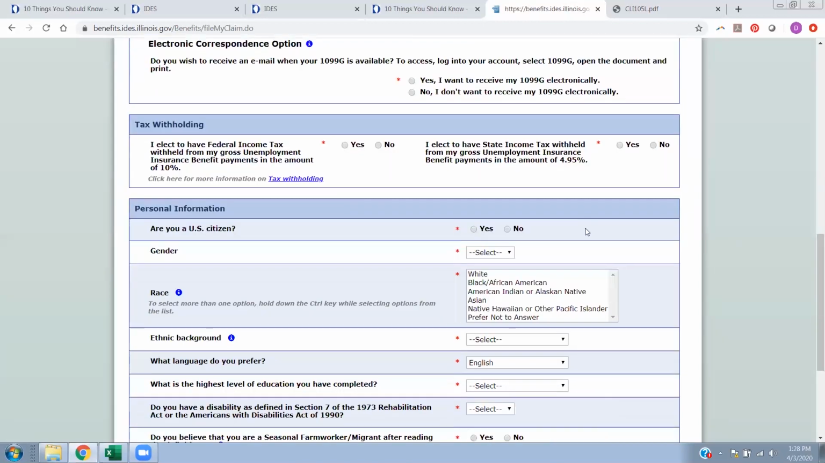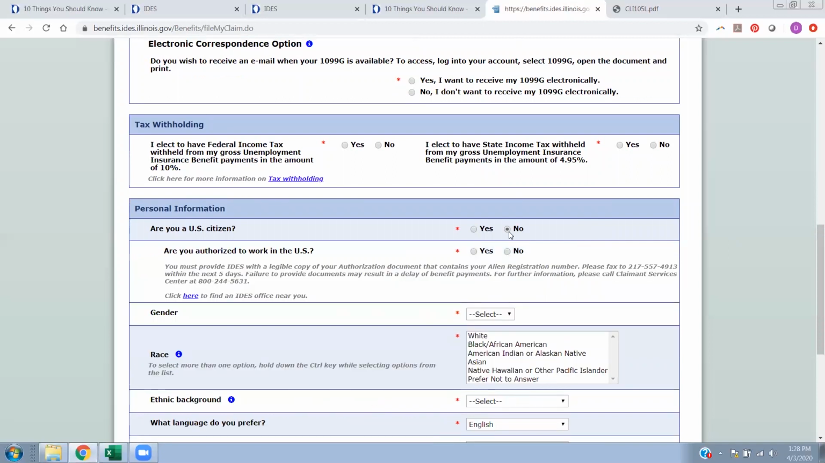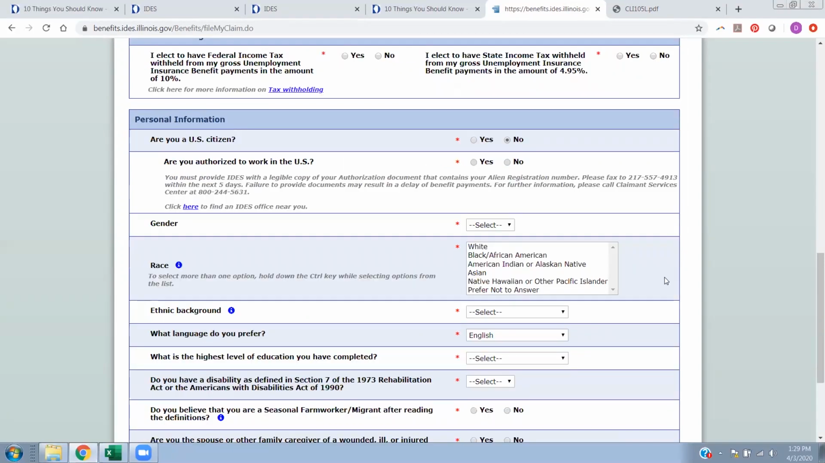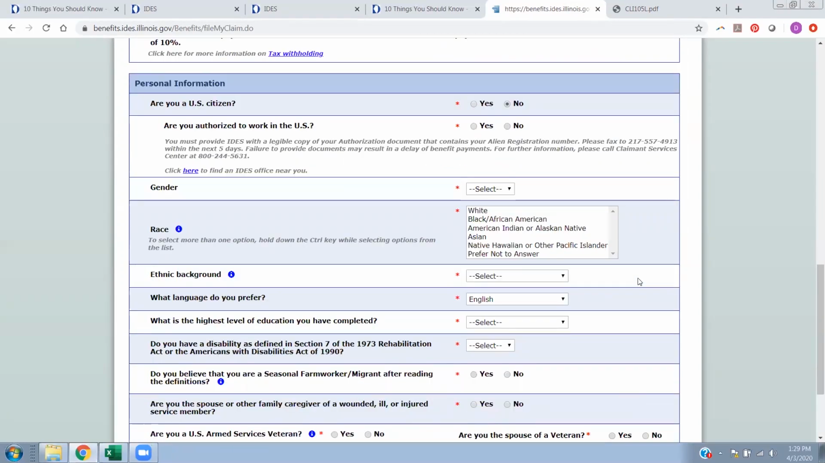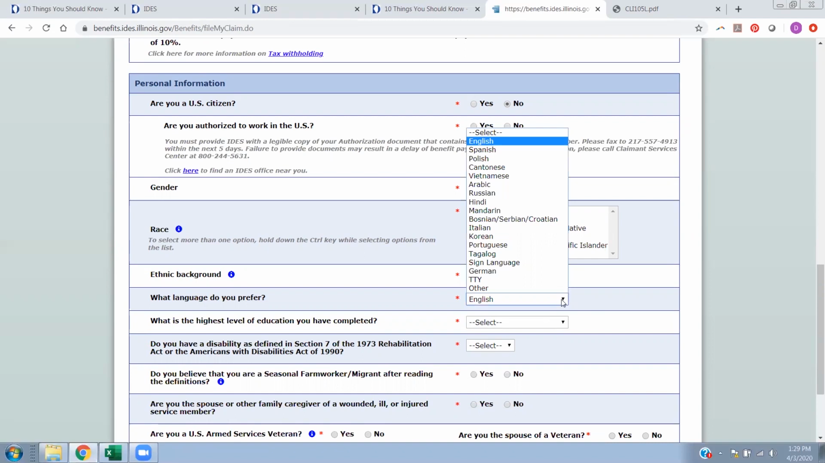There is also a question down here of asking whether or not you are a US citizen. If you are not a US citizen, click no. And you will see it prompts you with new questions here where you will be asked to include information about your work authorization. There is also a question of which language do you prefer? This offers a lot more options than previously available.